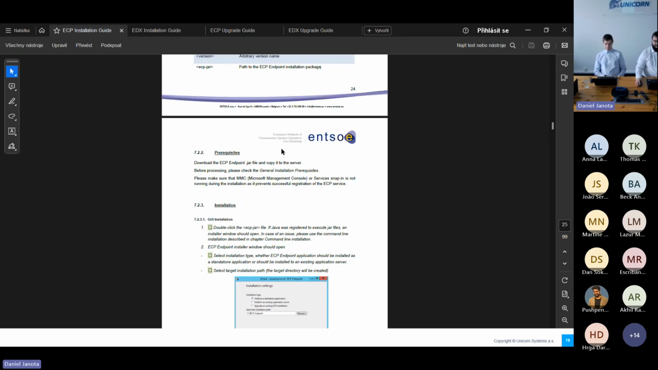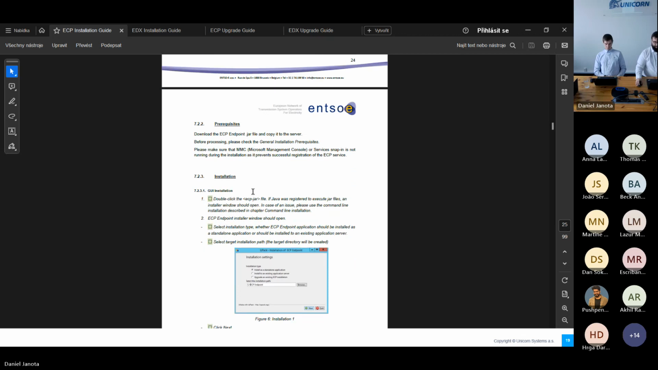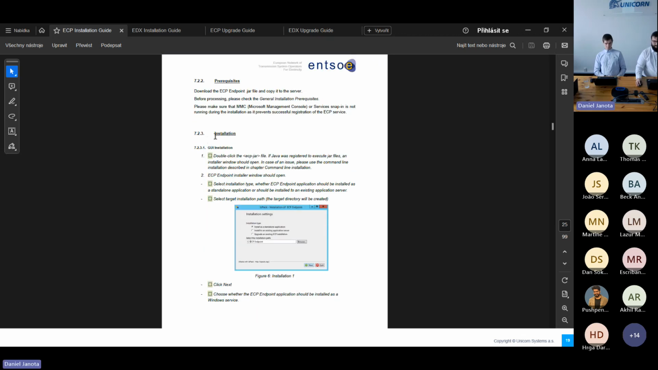A specific prerequisite for Windows systems is to make sure that the Microsoft Management Console or the services snap-in is not running during the installation, because it can prevent the successful registration of the ECP service. So we can continue with the installation itself, and we'll be installing the ECP endpoint via graphical user interface. The installation is pretty simple, just double-click the jar file. If Java is registered to execute the files, the window should open.